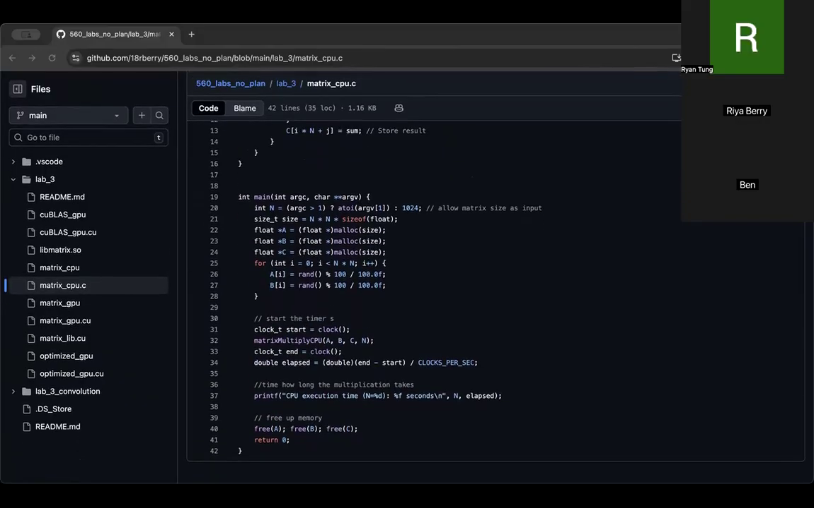If you don't mind scrolling down a little bit, we can see the main code here. First we get n, which is the user input for the matrix size. We allocate space for each of the matrices and initialize them in that for loop. We start the timer where the comment says start the timer, just to time how long the multiplication takes on the CPU. And at the very end, we free up the memory. So that is this code file.